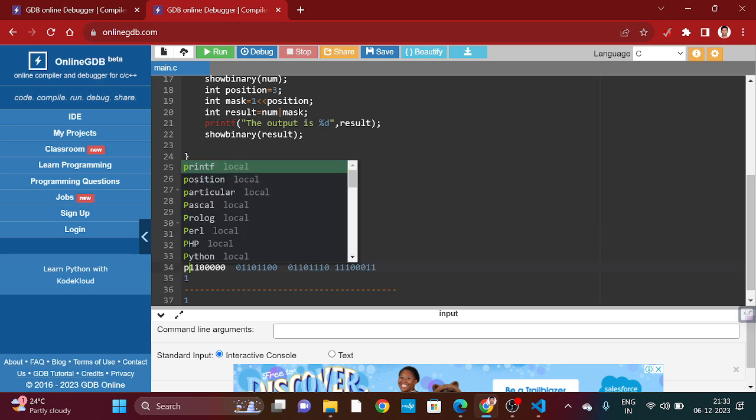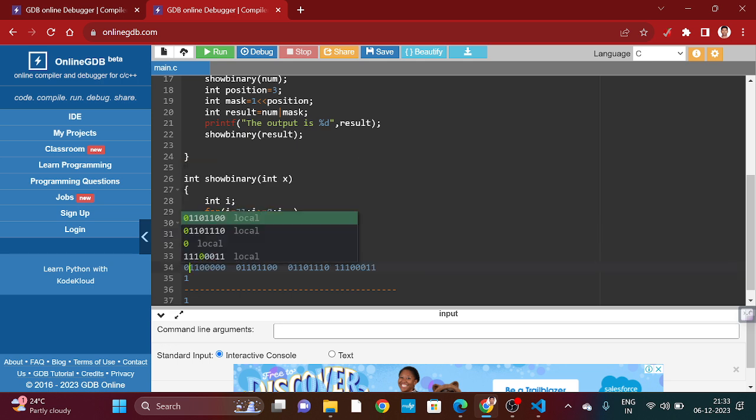Suppose the most significant bit is 0, then 0 AND 1 is what? It is going to be 0. So then it has to print 0. So that's why here I am going to give a statement like that.